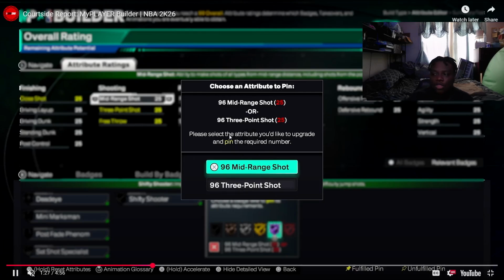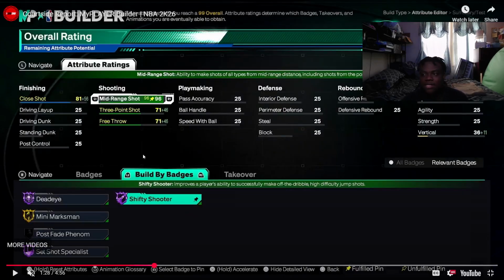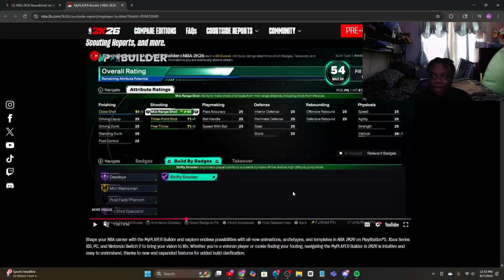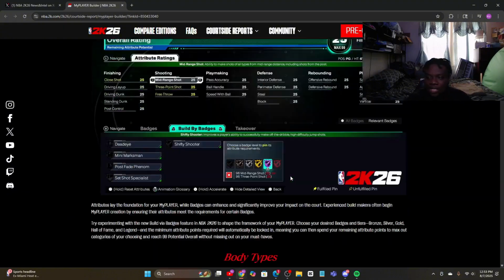And when I select the one that I want to unlock the badge, for this example, they selected mid-range, it will now pin it right here. As you guys can see, it will pin it. So now whenever you're upgrading any more attributes, it will not take off whatever you pinned, and you will forever have that Shifty Shooter badge, because as you can see right here, it is pinned. Okay, so that is something that, in my opinion, in this glossary, is really, really cool.